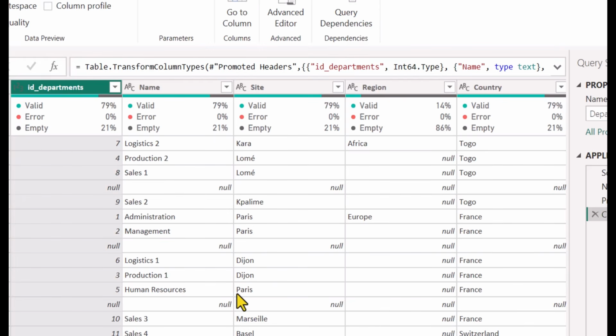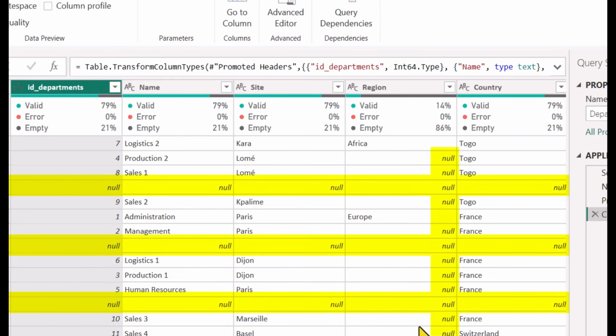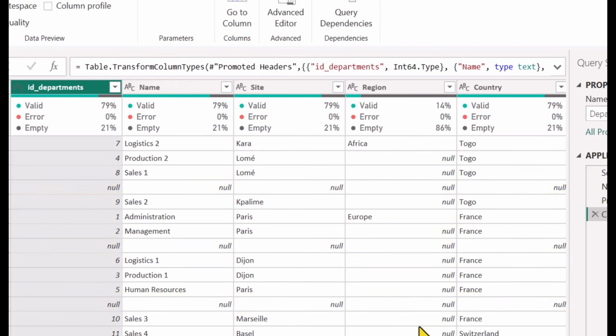Why is that happening? This does not mean your data is broken. It simply means 29% of the rows in this table contain null values. If we look at the preview carefully, we can see some completely blank rows. For example, some rows show null in ID department, null in name, and null in site. Those rows are empty records inside your Excel file.